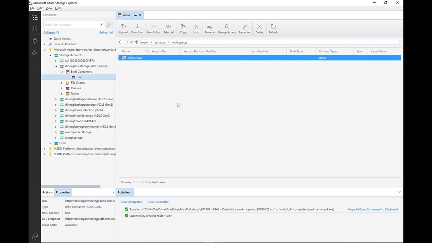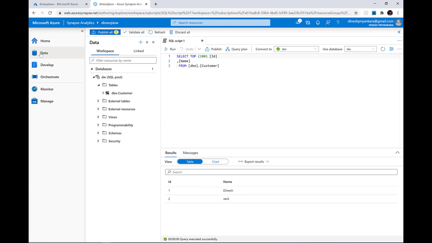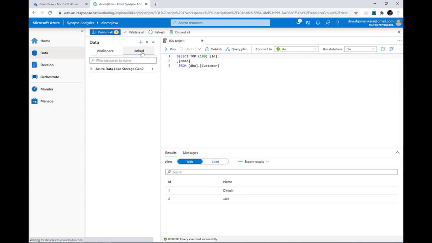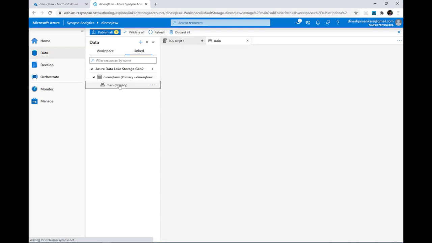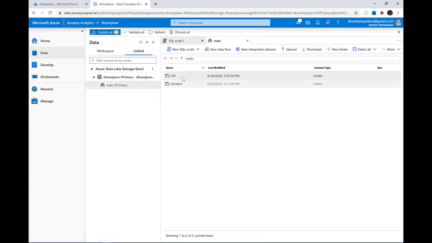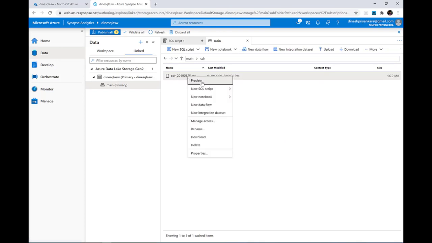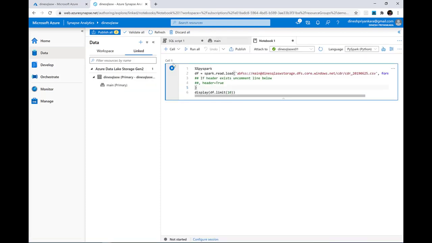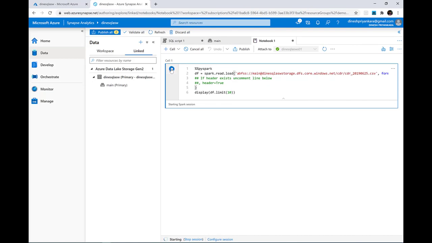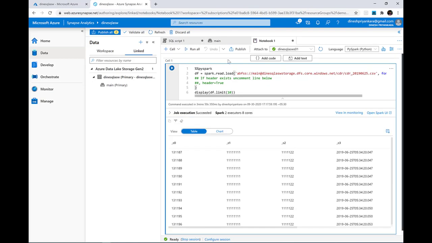Let me go back to my Synapse Studio and let me click on data. Let me click on linked. I can see my storage. If I expand this, I should be able to see the content of my storage. I can see my file system and I can see folders. So let me go into CDR and I can see my file. Let me right click on this file and say new notebook, load to data frame. So let's see whether this works. Okay, it got executed.